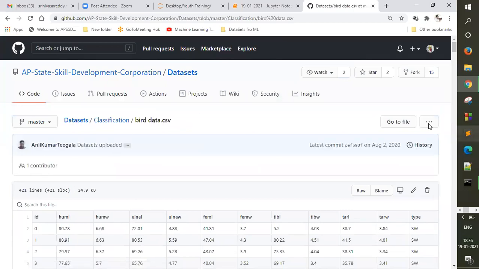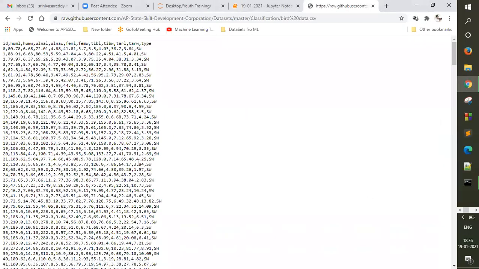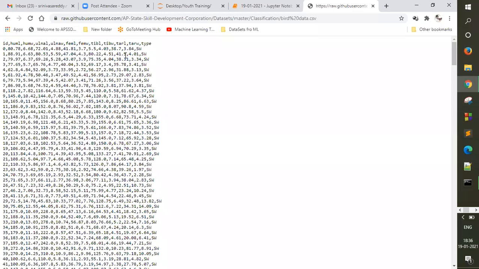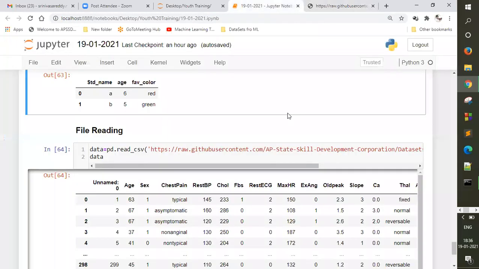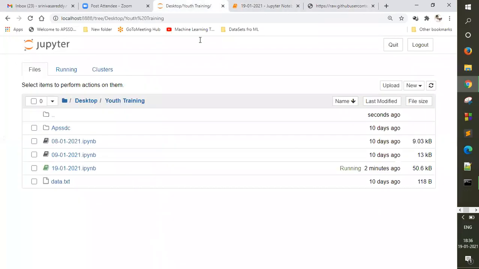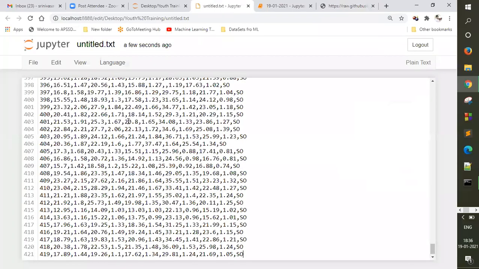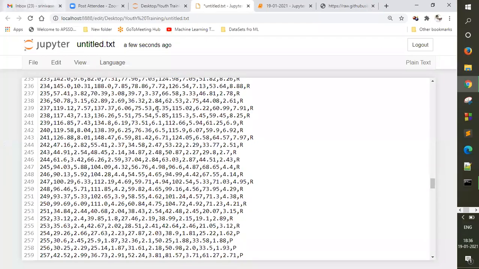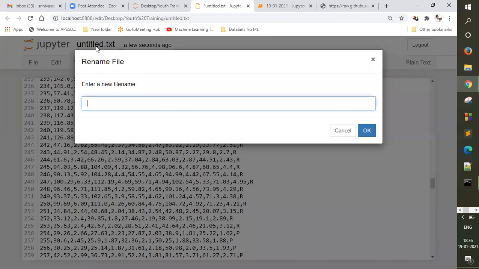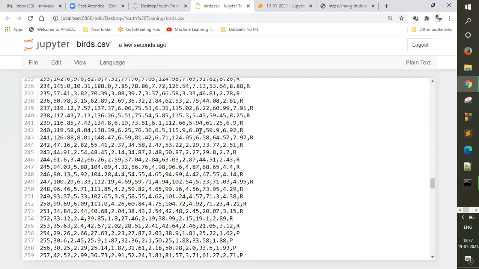So I am taking bad data. Another example, go to run. So just copy the data. Data copy chesi oka new file teesukuntunna. Taking a new file, I pasted the data here. So just rename the file bars.csv. CSV, okay. Next, save this file.